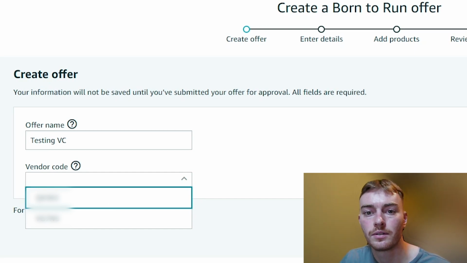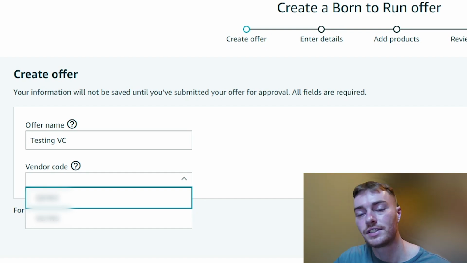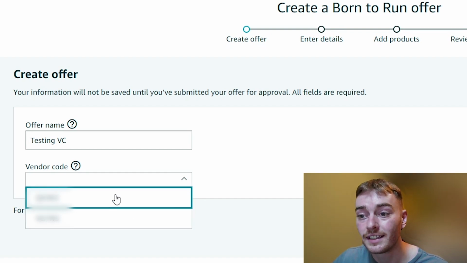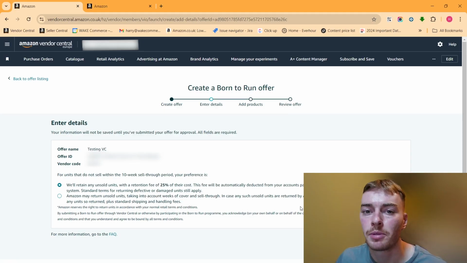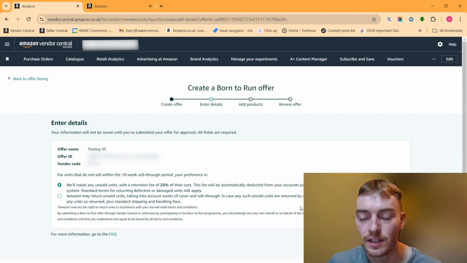Make sure you know your numbers and make sure you know what your merchant token is. Well, this is essentially a merchant token for Vendor Central. So we're going to click the correct one here. Continue. So step number 2 is a little bit more complex. So you've got 2 options here that Amazon give you.